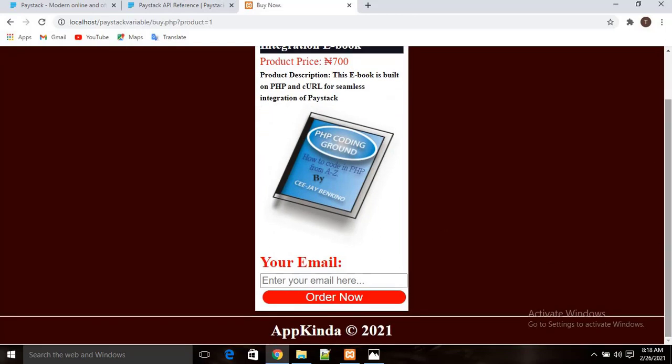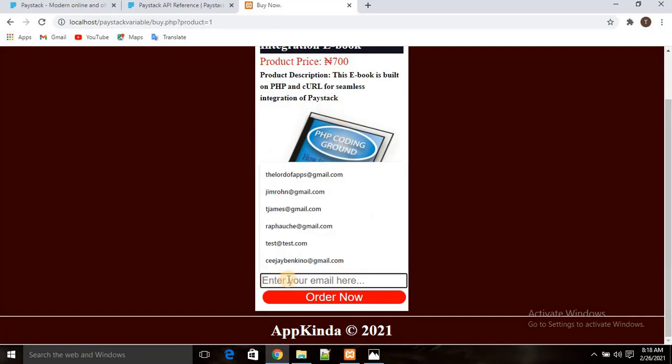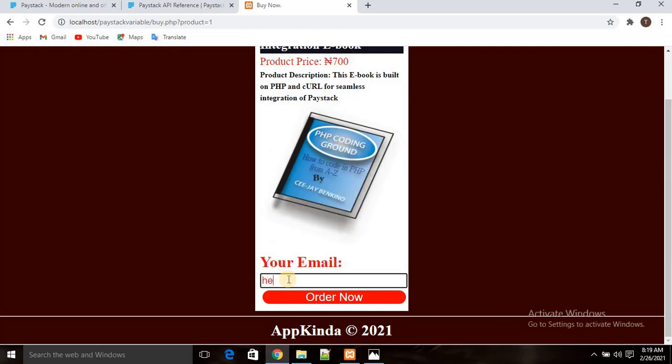If you want to make a payment for this ebook and get it, you need to fill in your email address. So let's make use of Henry Ford as the purchaser. We're going to say henryford@gmail.com. Let's assume this is the email address of the person that is going to buy this, and if you click on order, it's going to take you to the payment page where you make payment for this particular product.